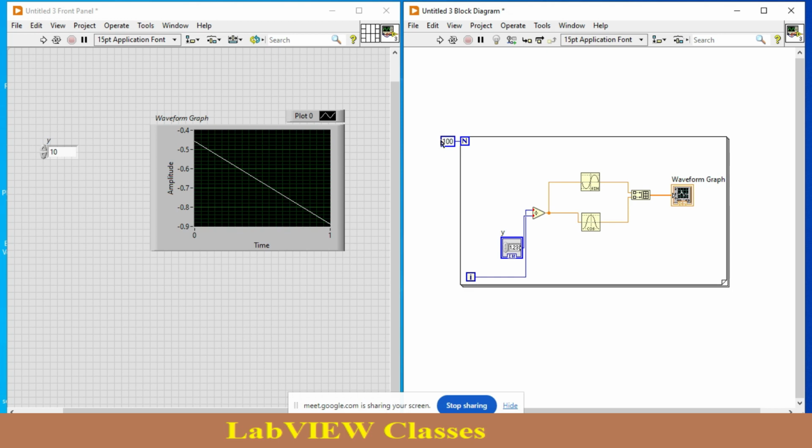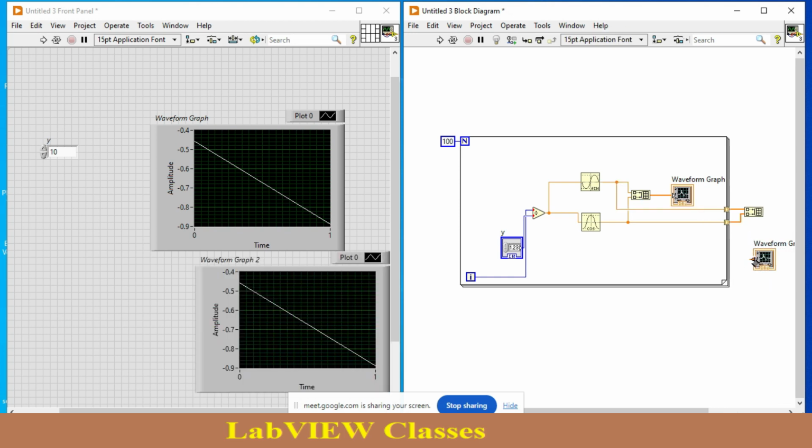In this case, what happened to it? Will you please explain what happened when I connect the waveform graph over here, and when I change it to over here? What is the difference between these two?